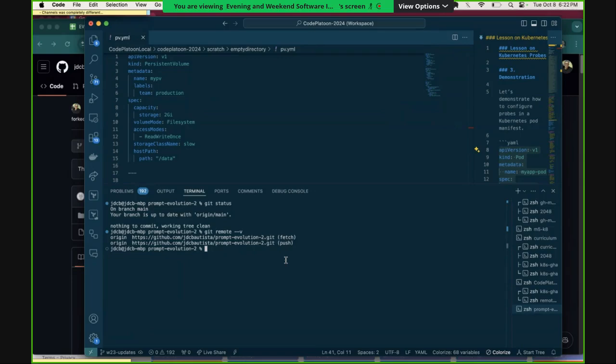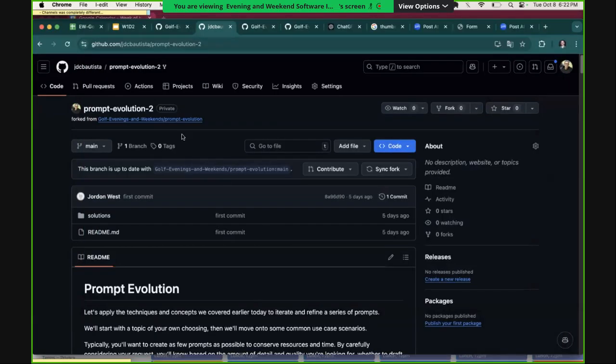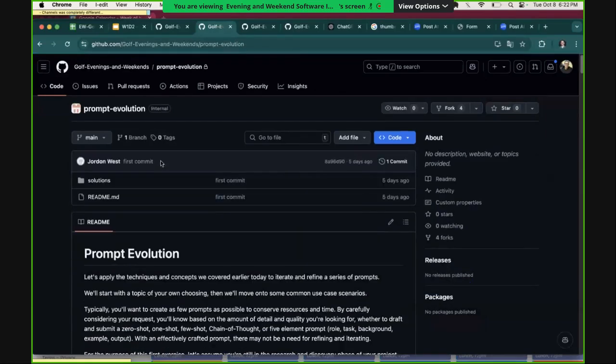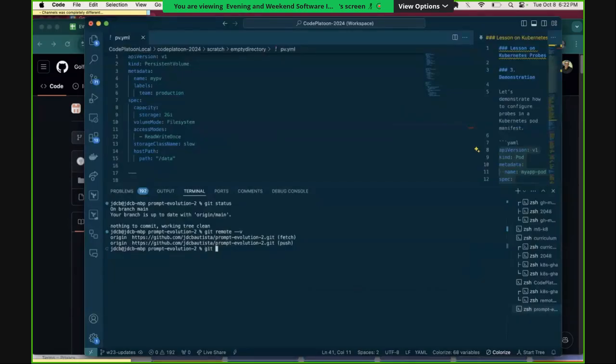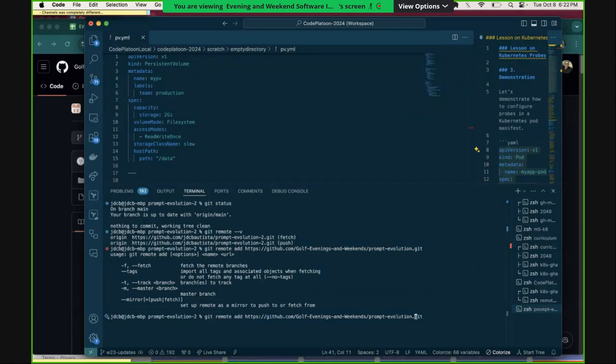Cool. So we're going to go back and we're going to go to this original repository. And we are going to copy this as well. And we are going to say git remote add and pass in this URL. Whoops. Git remote add, I think. We have to do the name. So I like to name the second remote link upstream. You could technically name it whatever you want.